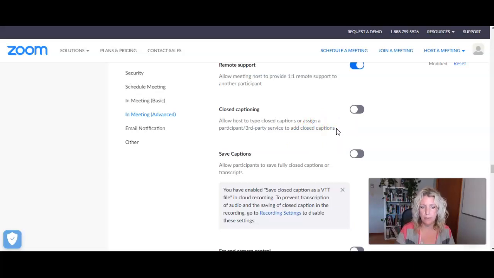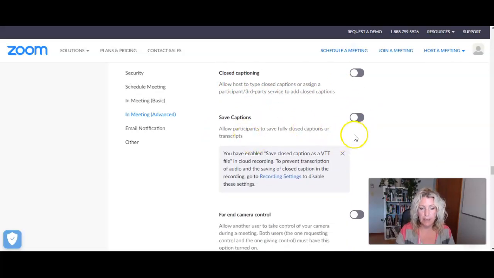Generally, the host isn't going to be able to type and present at the same time. However, this also enables you to have a participant or third-party service to add closed captions. So that's a good idea. And then this one would allow you to save the closed captions as a separate file to send as well to the participants of that meeting or webinar.